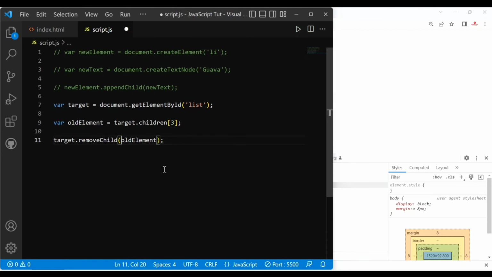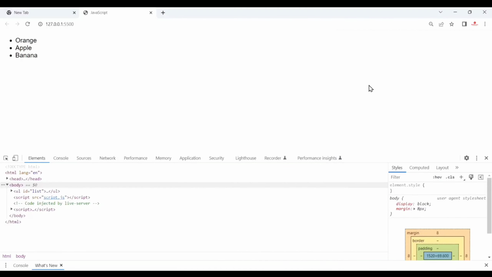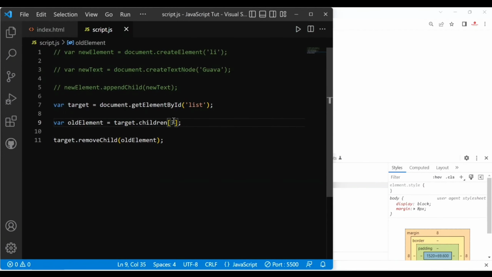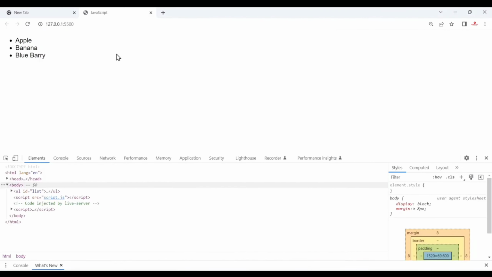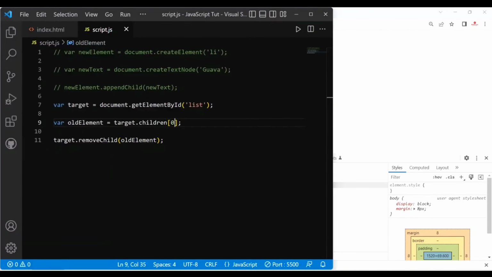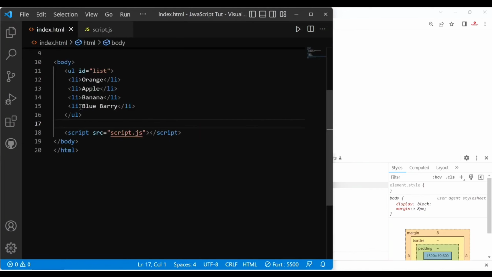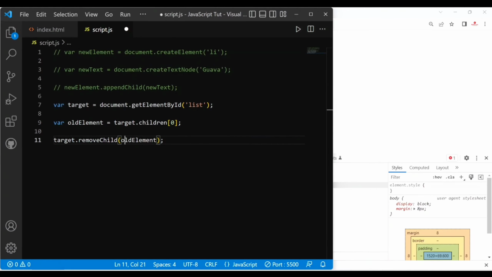Now let's save. You can see the last element is removed, the blueberry is removed. If we provide index number 0 and save, you can see apple is first, and orange is removed. In our document you can clearly see we have orange, apple, banana and blueberry. This is how you can replace and remove a child from a document.